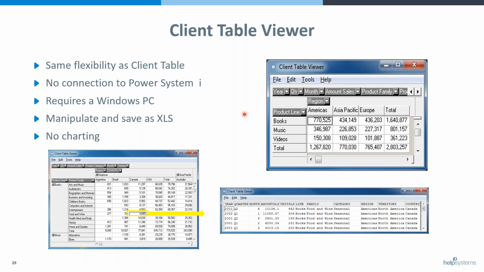All right. Now, early on, I mentioned something called the client table viewer, and I mentioned it was for distributed information delivery. Now, this means that I don't have to be logged onto my IBM i or connected to it to get the benefits of analysis. It has the same flexibility as your client tables, the same drill to detail, the same pivoting, the same dynamic restatement of the summary levels and filtering. Everything is there. No connection to the IBM i, requires a Windows PC.